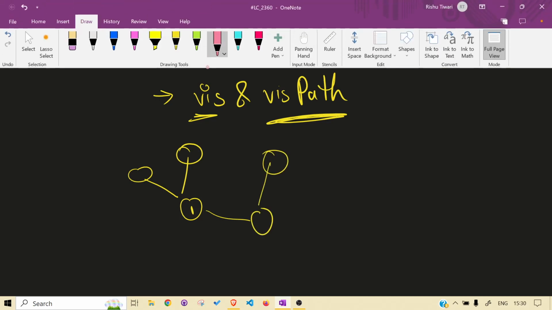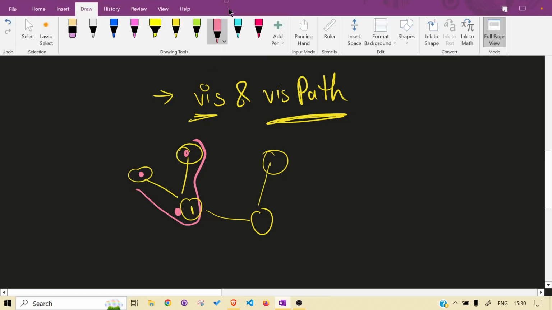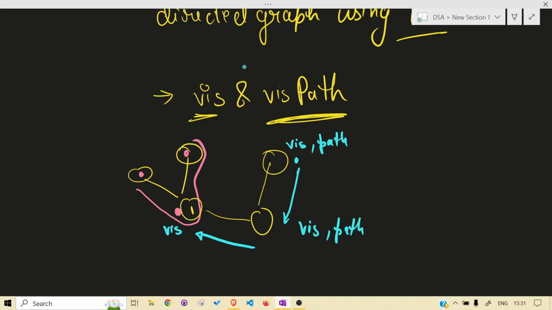Let me change the pen. While doing a traversal like this, these were already visited. Now in some other traversal, we mark this as visited and path visited. Again, we went to this, we marked this as visited and path visited. And when we went to this, it was already visited. Then we check path visited. No, it was not path visited. So it means that this is not the loop that we require.